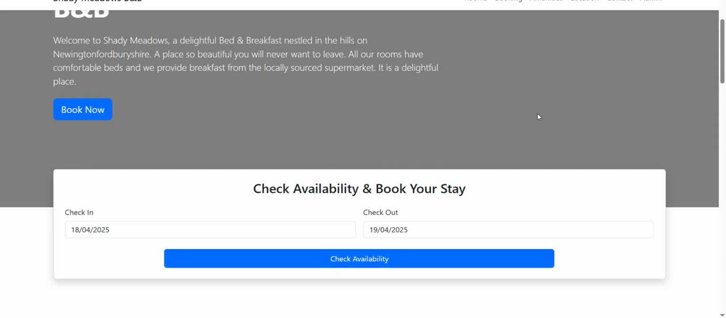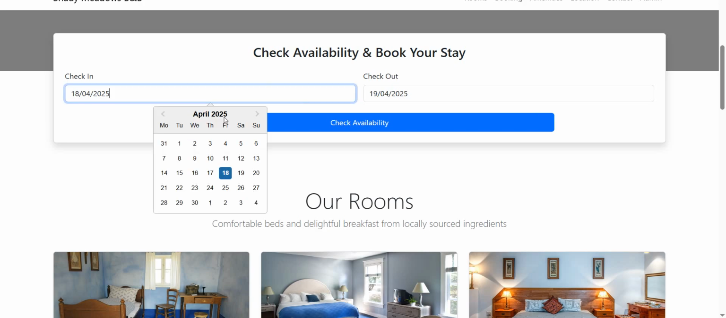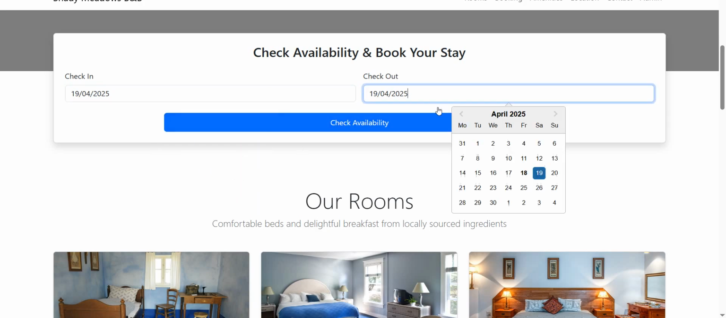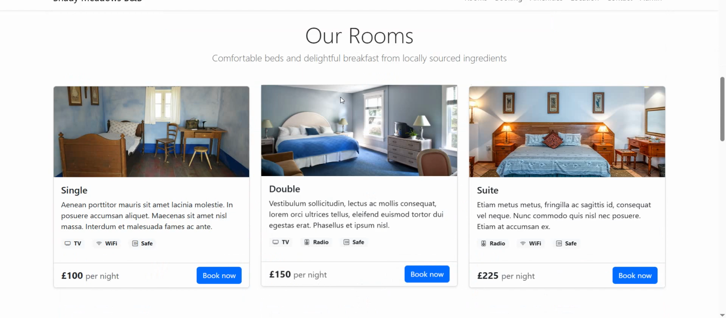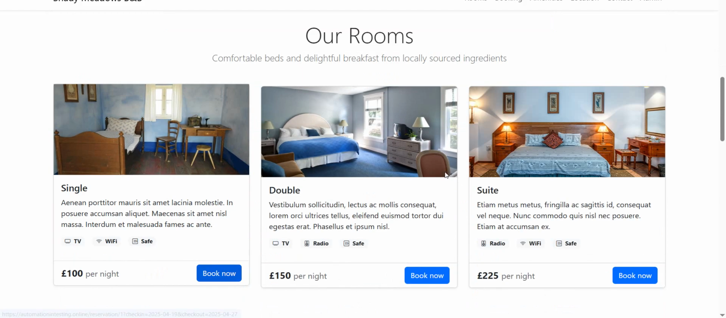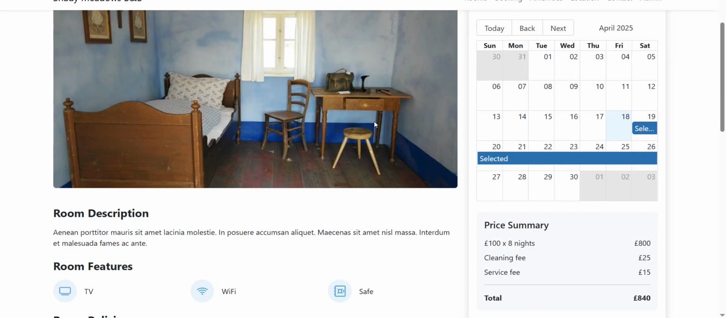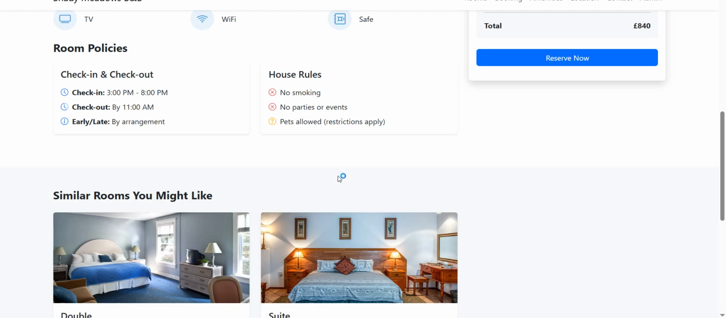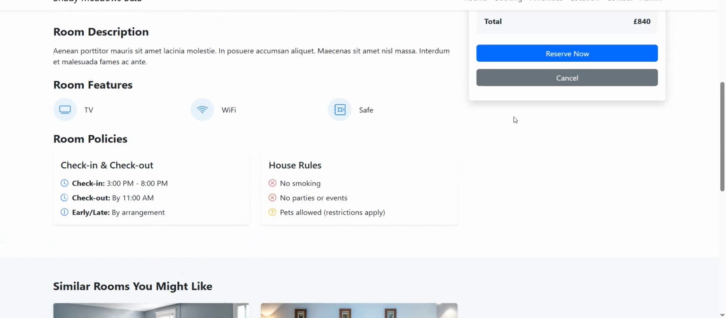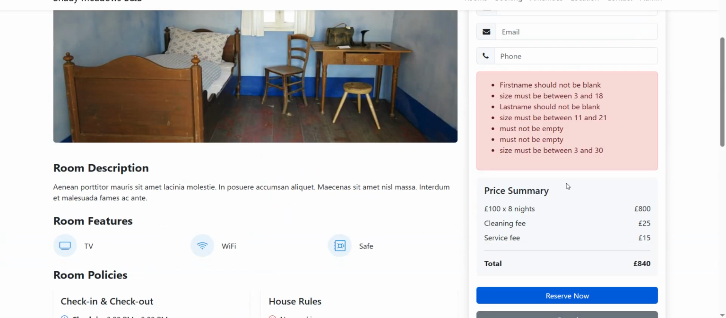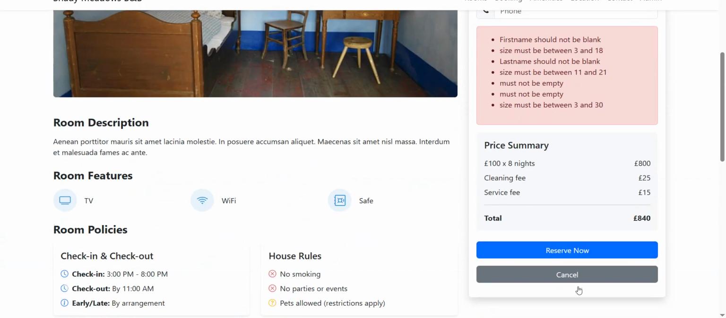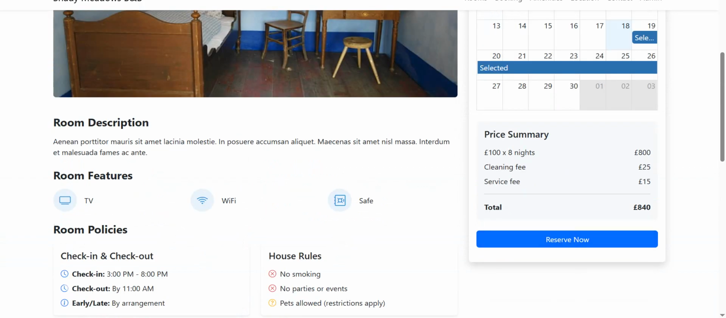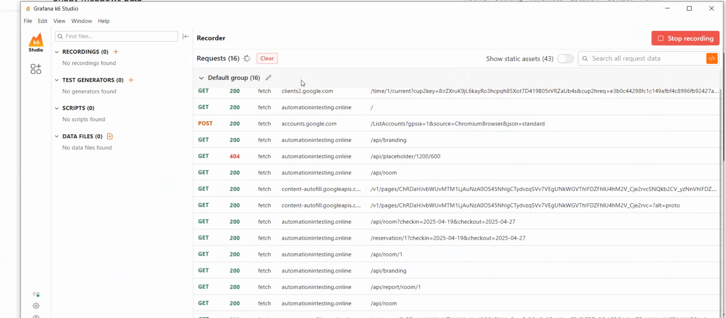And in this browser, let's do some checks. Let's just do a checkout. Want to check for availability, want to book now. Nice room, a little bit vintage, but it's okay. We want to click on reserve, reserve now, and we have these errors right here, or we want to click on cancel. Now, once everything has been recorded, we can just stop the recording.